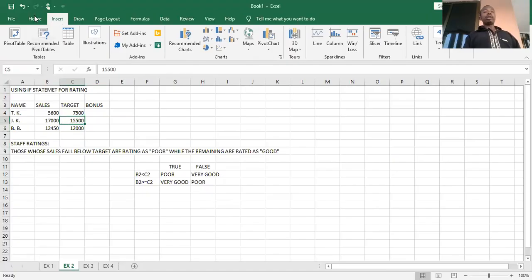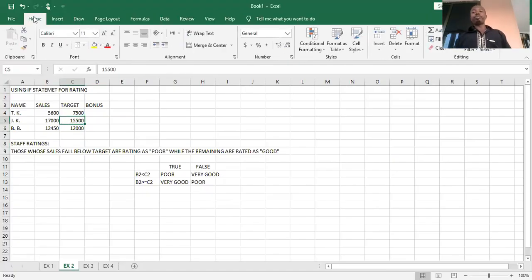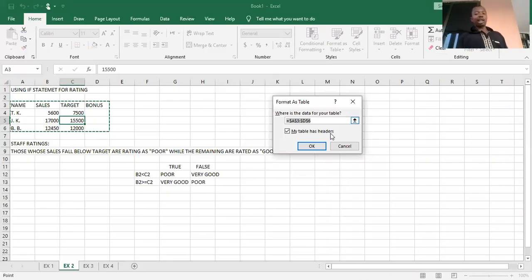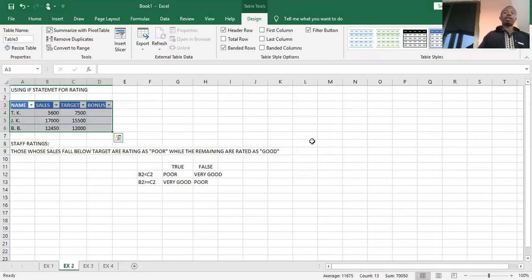And that other way, if you go to the home menu, you see format as table at the right side. You click on that, and with this, you have the chance to select your own design, any design there that you prefer. See, I always prefer blue because of Chelsea. So I go for my blue color and click OK, you see. Now, the table is there.